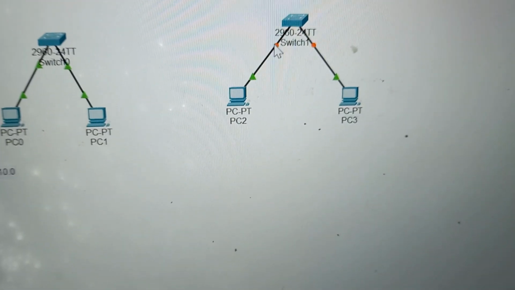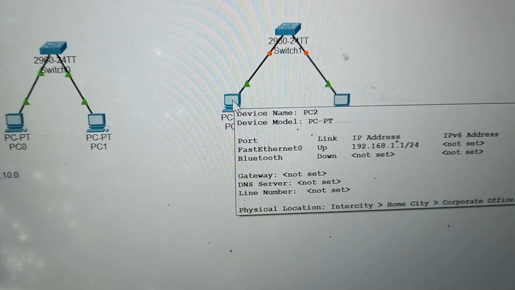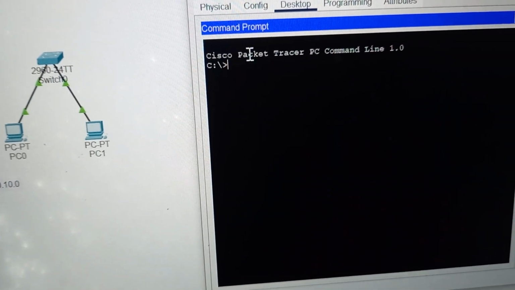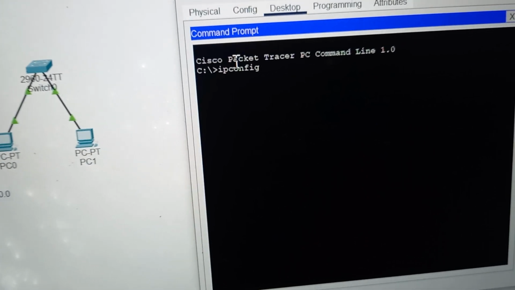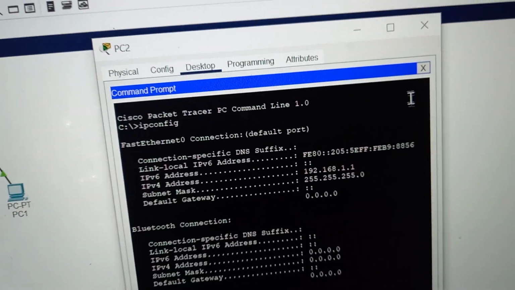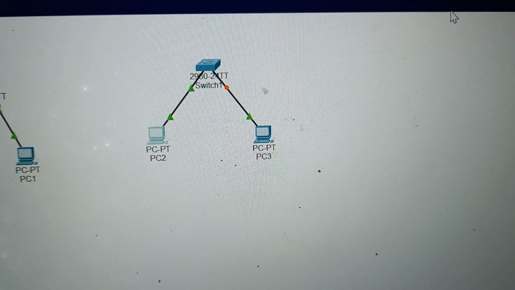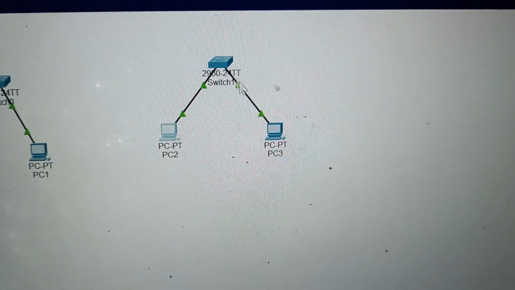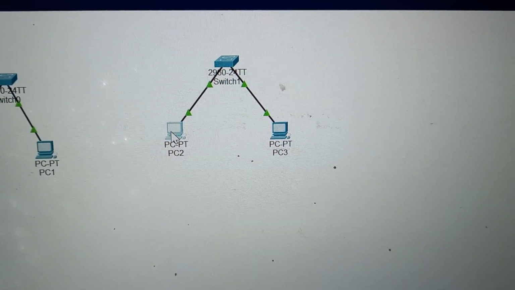Both are in red. Till they become green, we will check the address of this computer. Click here, go to the command prompt and just type the command ipconfig. If I press enter, it will show me 192.168.1.1. In this way, you can check the address of all the computers using the command ipconfig. The first Ethernet cable has become green and the second cable also got the green signal. Now they are ready to transfer the packets. So we will check it now.